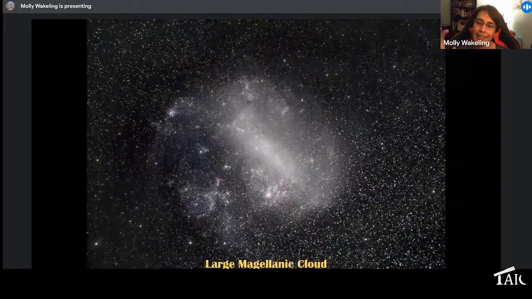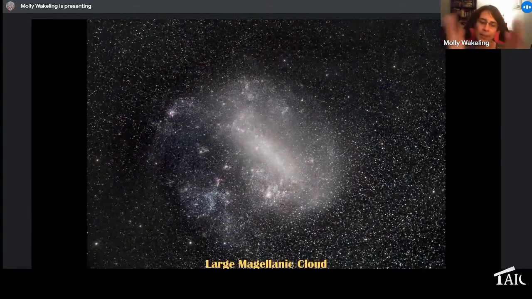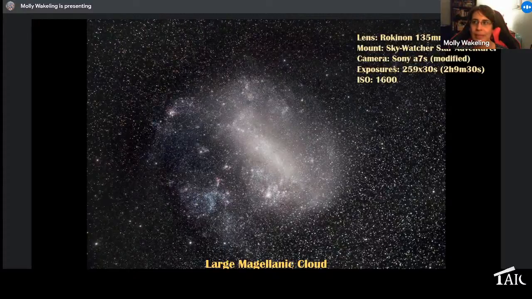The Rokinon lens that he had was a Canon-mounted lens with an adapter for the Sony, so it tilted to the side a tiny bit. My stars came out a little funky on one of the sides, but it's still a rather nice picture of the Large Magellanic Cloud and all of its incredibly intricate knots of nebulosity. This was 2 hours of exposure.